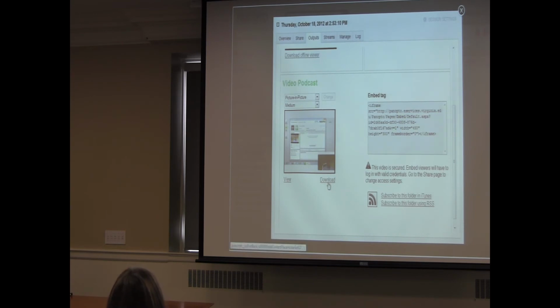Is there any configuration option on how it does the picture-in-picture, or is it just, here's what you get? For picture-in-picture, it will take... I'm sorry, other picture-in-picture, is that what you want to say? Yeah, okay, all right.